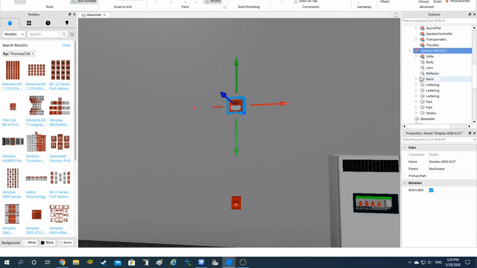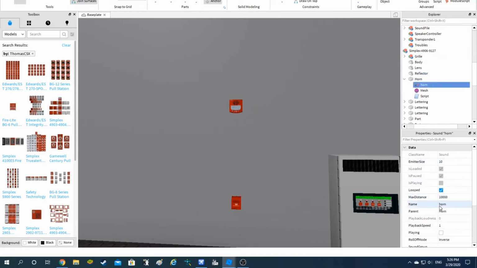So make sure that the horn sound's emitter size is at 10. If it's not, then you should type 10 on that one. But if that one is too loud, you can lower the emitter size and max distance. So, for example, lower the emitter size to 5, and then the maximum distance to 710.